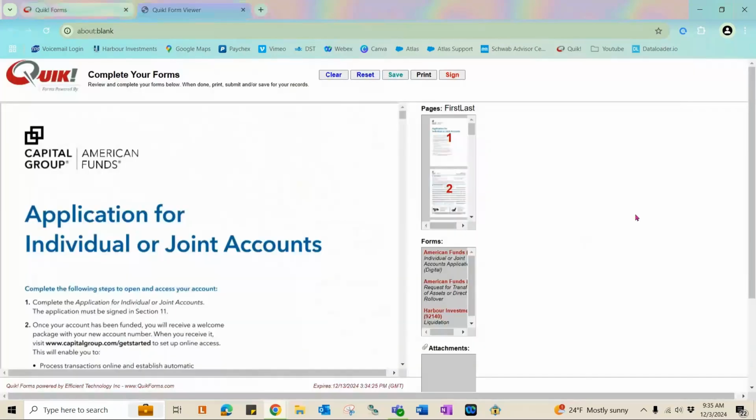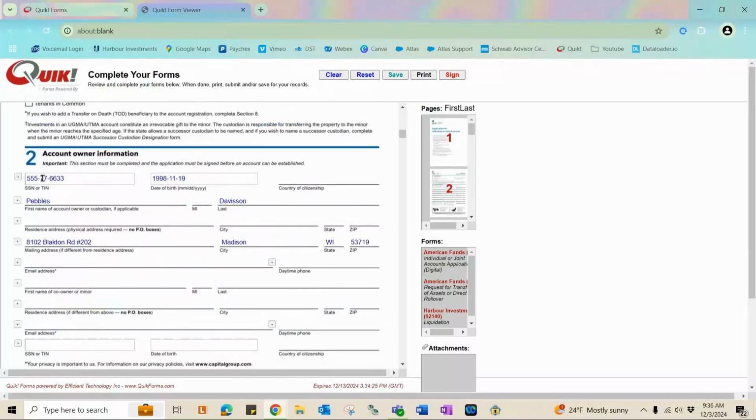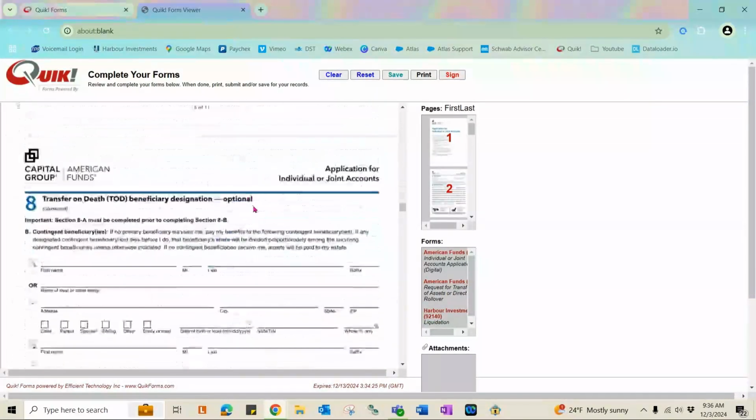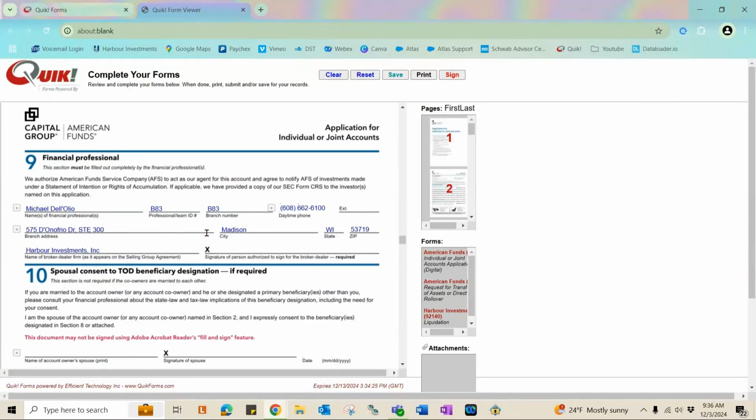Once you get to this page, you're going to see all the forms that you have for your client, and it's going to show you all the information it autofilled. So we can see all of Pebbles' data inputted into the form as needed. I can click on any check boxes that I need for this account, and if I scroll down to the financial professional information, my rep's information is going to be there as well.